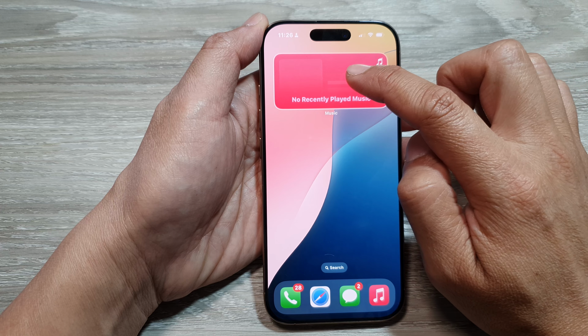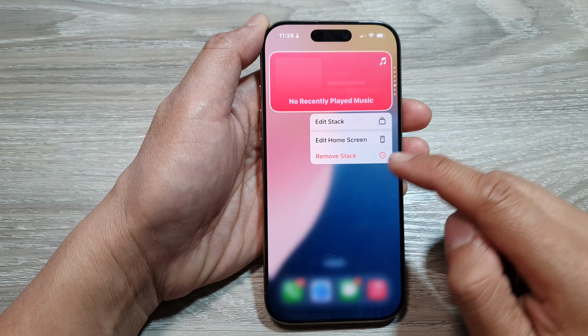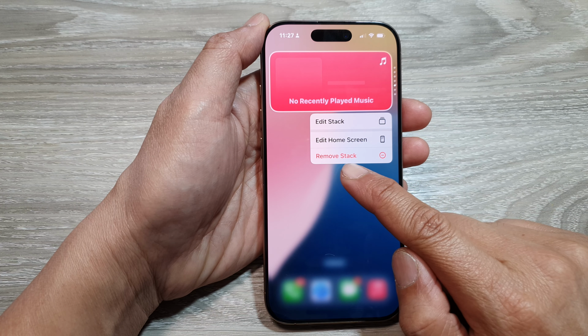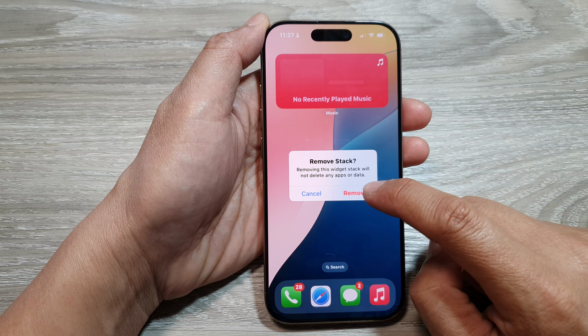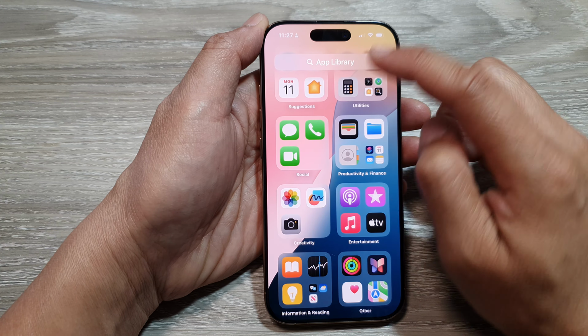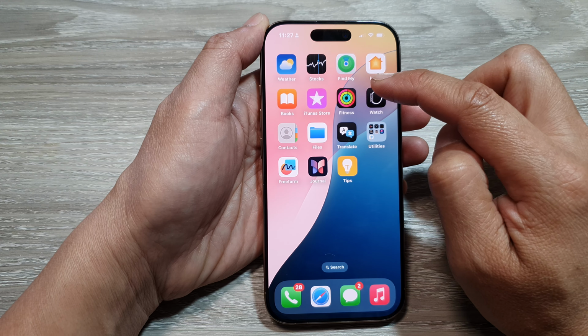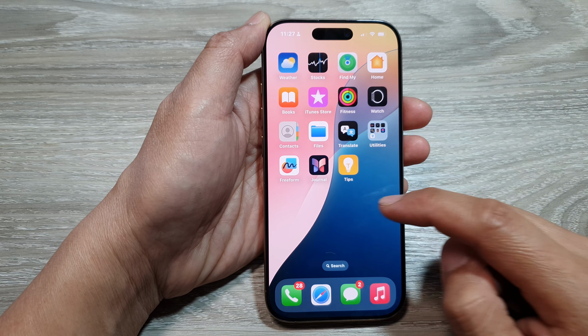So here, if you touch and hold on it, instead of saying remove widget, it will say remove stack. So you just have to tap on remove stack and then tap on remove, and that will completely remove the stack and all the widgets within that container. And that's it.